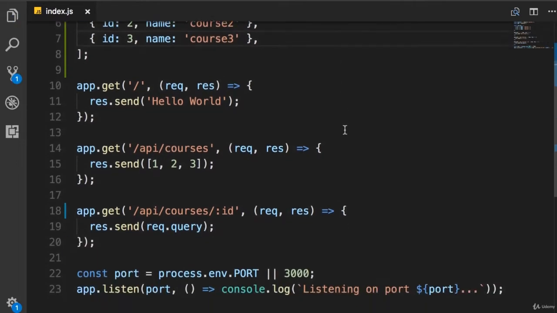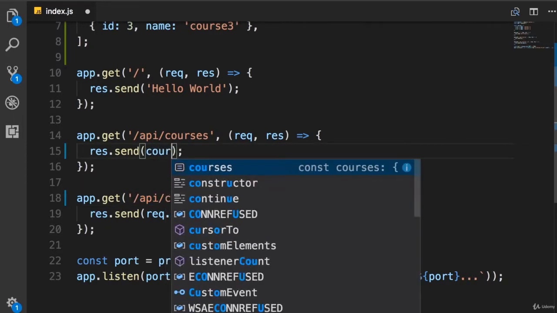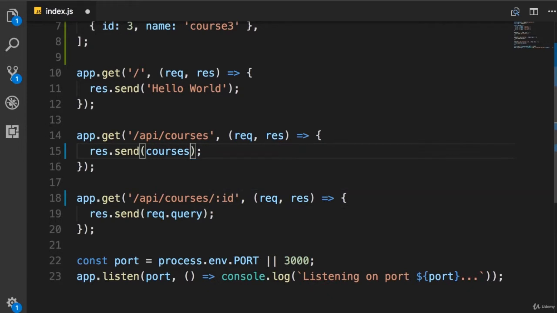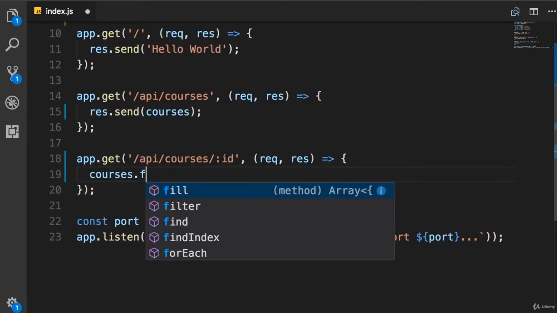So we have 2 endpoints, one to get all the courses and the other to get a single course, right? In the first one, we're going to return our courses array, okay? Now in the second one, we should write some logic to look for the course with the given ID. So let me delete this first. We're going to call courses.find.